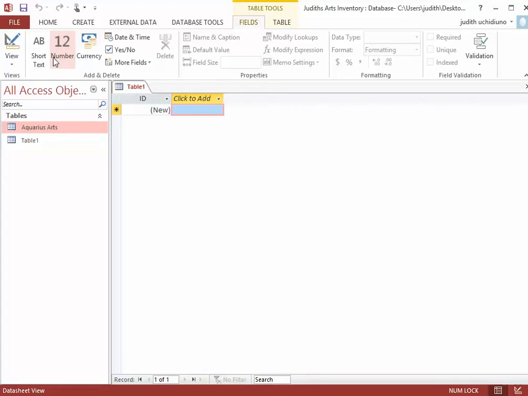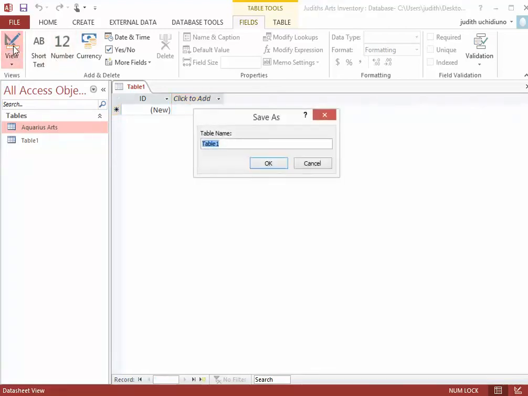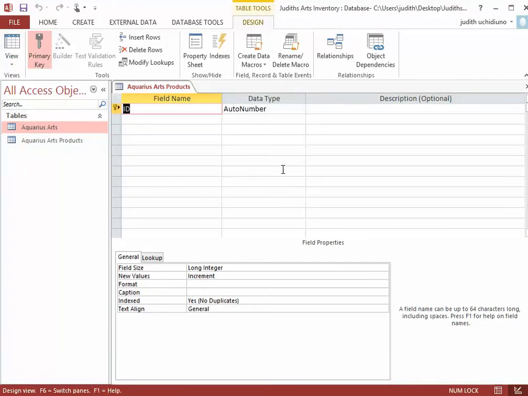So let's see. Hit the Create tab, table, Home tab, click the View button. So we're going to go to the design view again. And call that Aquarius Arts products. So let's see. Enter, type product ID, and then enter the rest of the fields as shown in figure F1. This is figure F1 right here. This first one on the table.